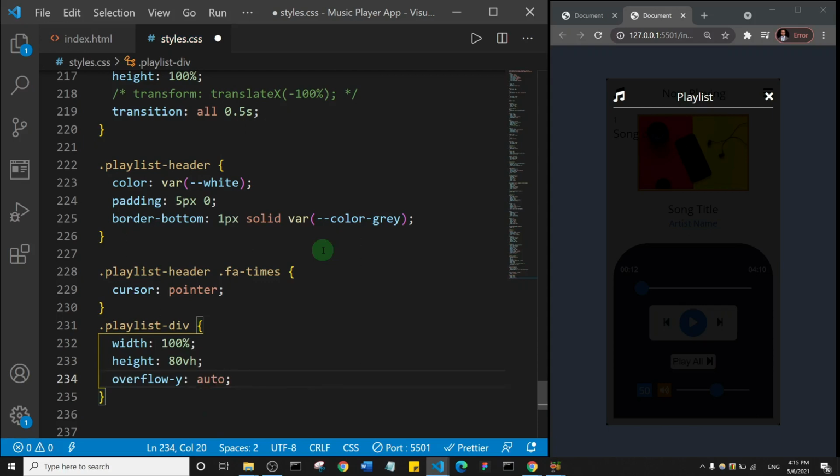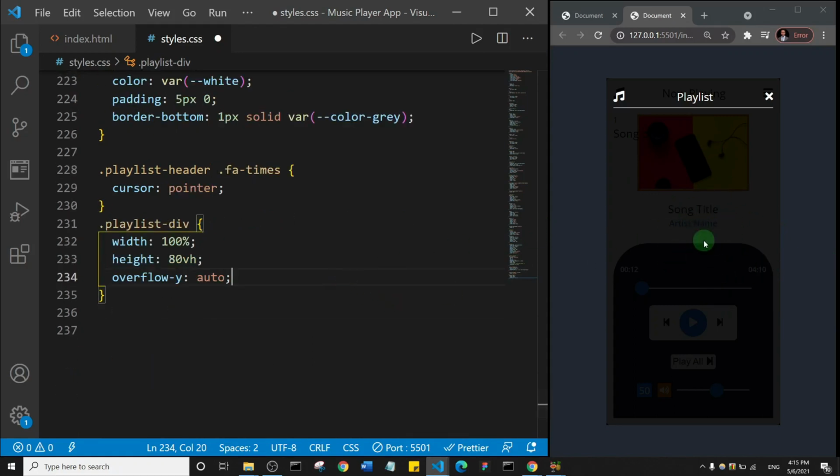Now the reason why I'm setting the overflow to auto is because when you have, let's say, 200 songs, everything is not going to fit in here, so you want to make this playlist div scrollable, right? We've done this scroll thing a lot of times. To make a component scrollable, first you set the overflow to auto and then you set the WebKit scrollbar properties and all of that. So I'm just going to copy those properties and paste them in.